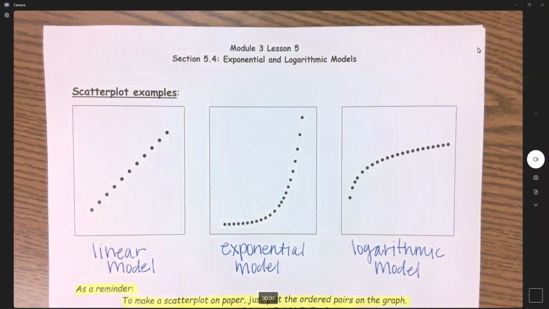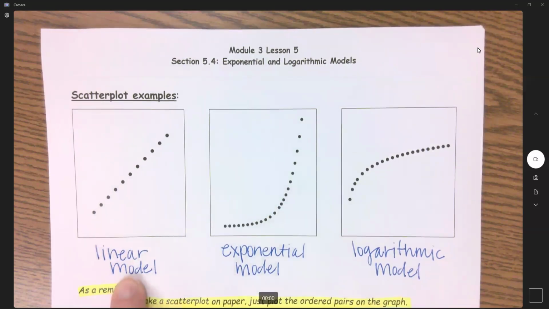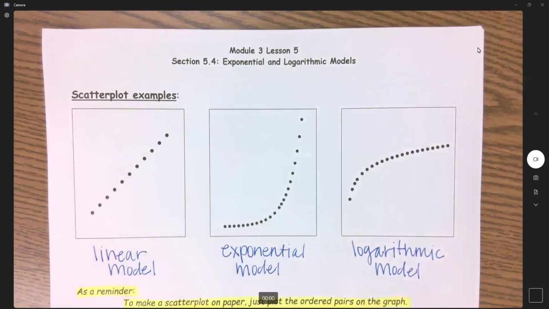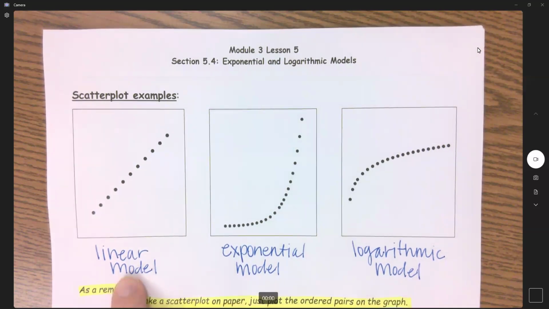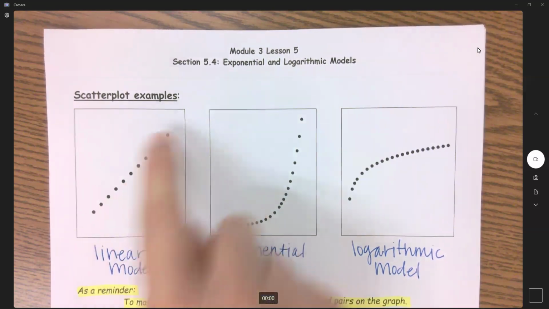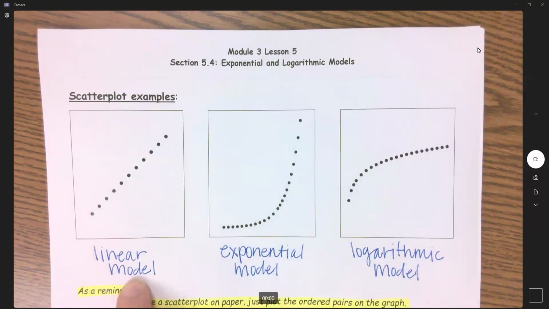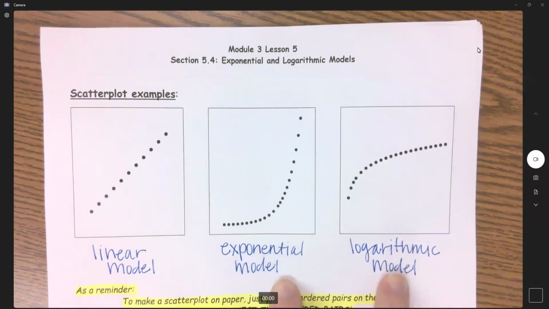Here are 3 examples of what some scatter plots can look like. We can see here we have a linear model, which is the 3rd time we're doing regressions, and this is how we started regressions, was by linear model. So when you see points that are kind of forming a line, that's obviously a linear model. These 2 are a little bit different as far as our scatter plots go.